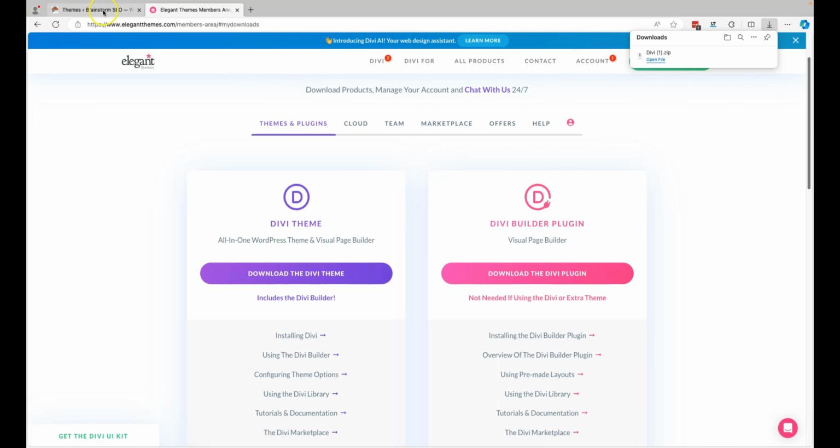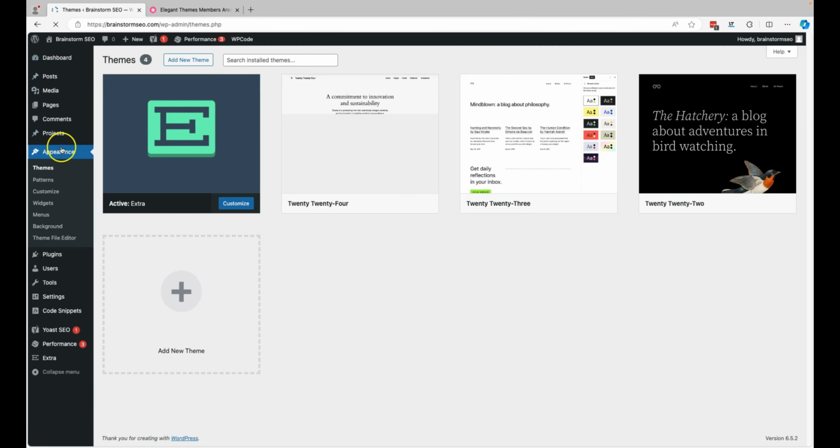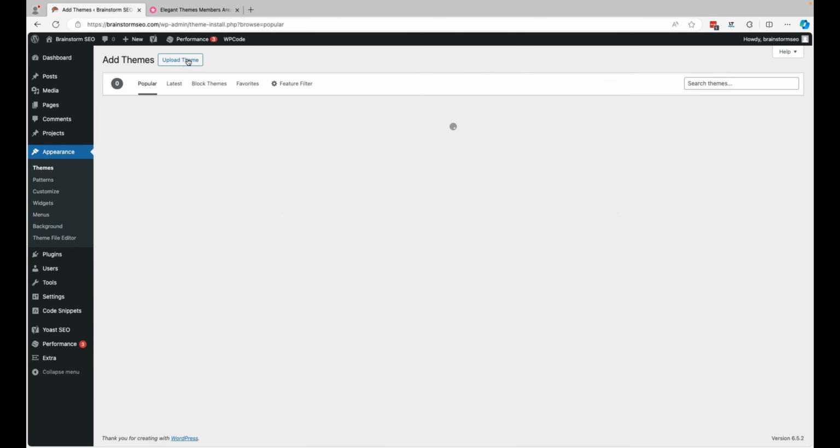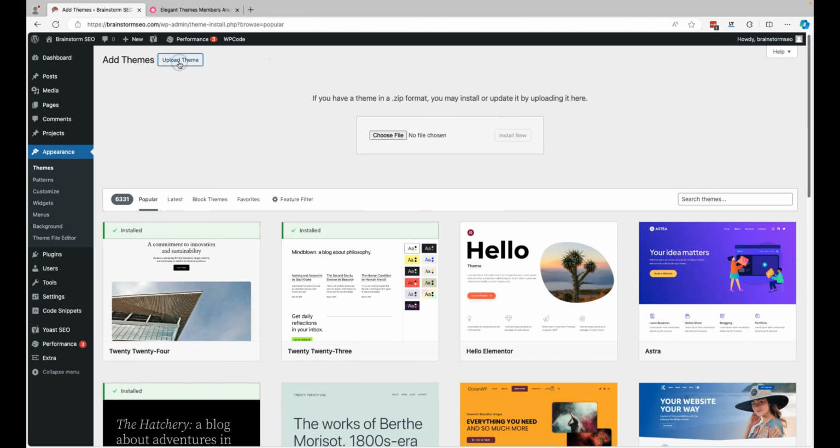Then from there, you're going to go to your WordPress site. On this one, we're using Brainstorm SEO. So the way you do it is you're going to come over here to where it says appearance. You click on appearance and it takes you to the theme area. Then you can come here, click add new theme. And what you're going to do is go to upload theme.